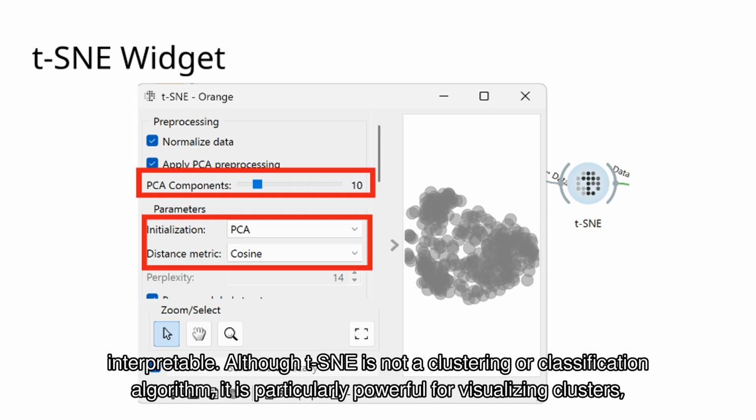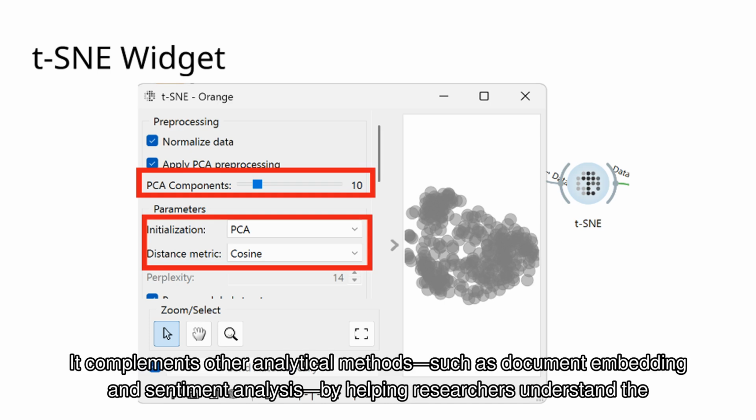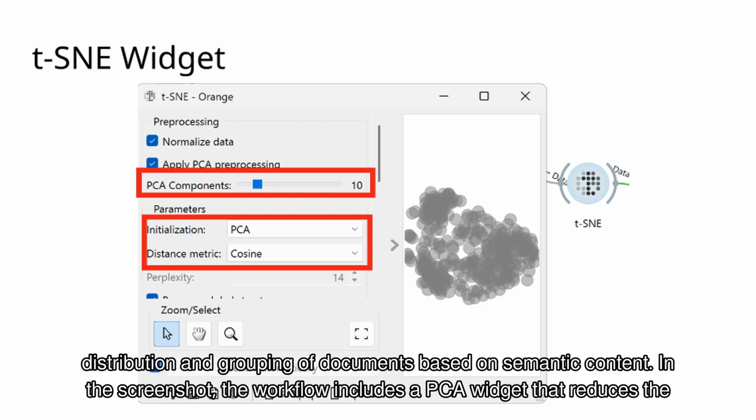Although t-SNE is not a clustering or classification algorithm, it is particularly powerful for visualizing clusters, semantic similarities, and potential outliers. It complements other analytical methods, such as document embedding and sentiment analysis, by helping researchers understand the distribution and grouping of documents based on semantic content.